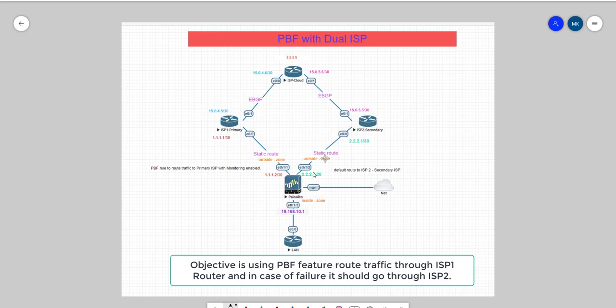Let me quickly walk through how it is set up. Here we have our firewall on which ETH1 and ETH2 are our egress interfaces with IPs 1.1.1.2 and 2.2.2.2. They are both configured in an outside zone, right? Then on the secondary IP, we have a default route pointing to the secondary ISP, right?